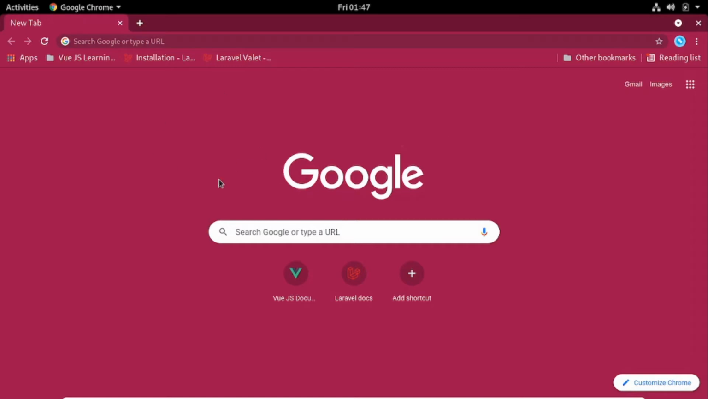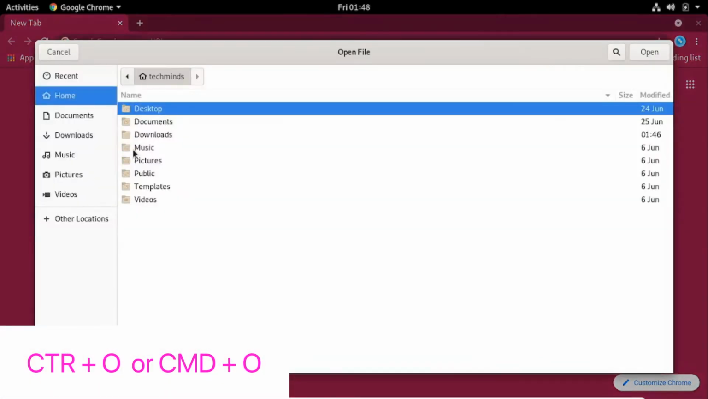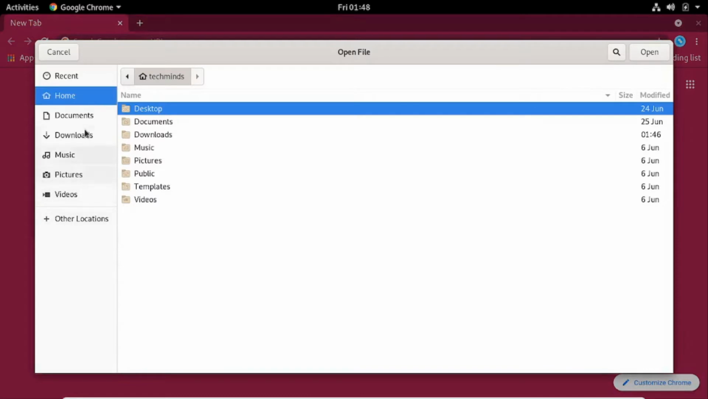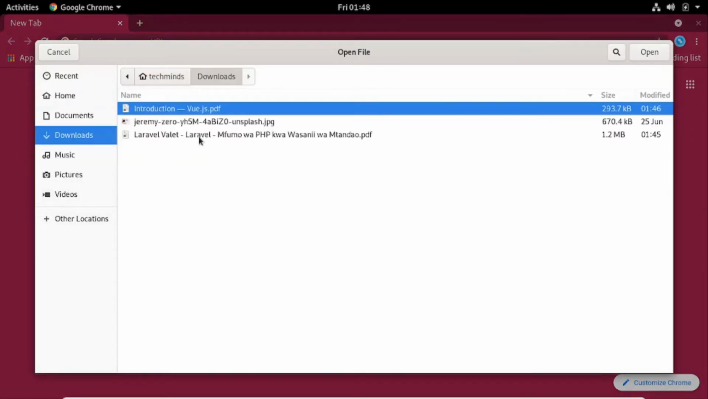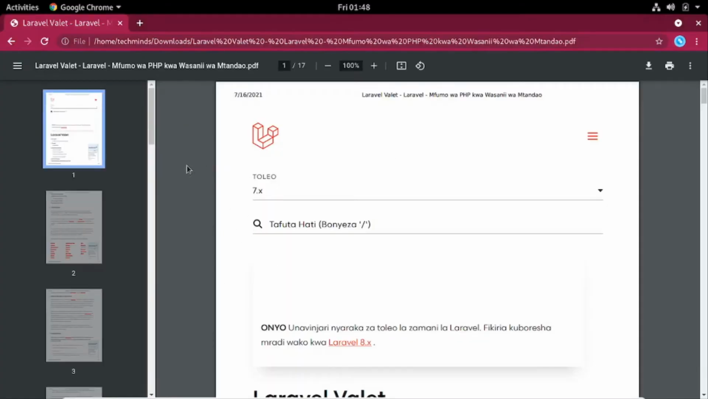So to open a file in Google Chrome, make sure you have opened at least one tab. Then while you're on that tab, press Ctrl+O, which is a shortcut for open on your keyboard. Then navigate to where your file is saved. Then click on the file you want to open. For our case, we are opening the PDF file. So let's choose this one. And when you open it, that file will be opened in the current tab that you had opened.